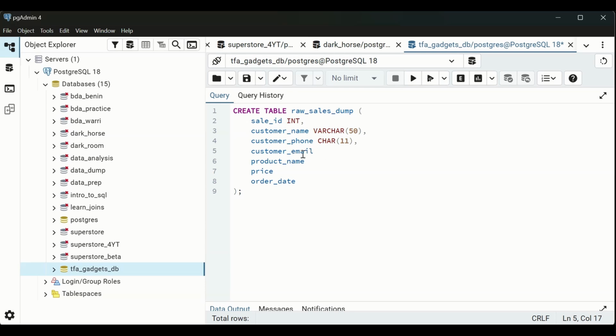And the next thing will be the email. The email will be VARCHAR, and that will be 50 as well. And the product name, the same. So I'll just copy it and then paste as we move. Okay, I think I'm almost done. Then the price will be numeric.